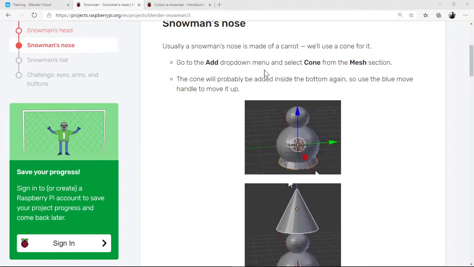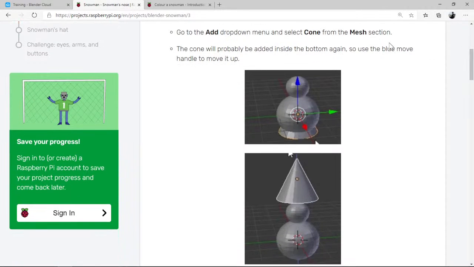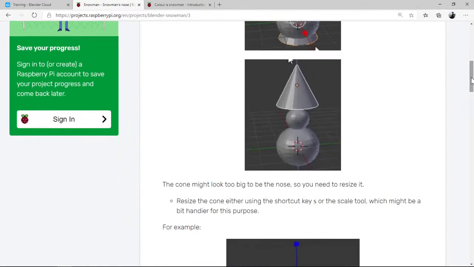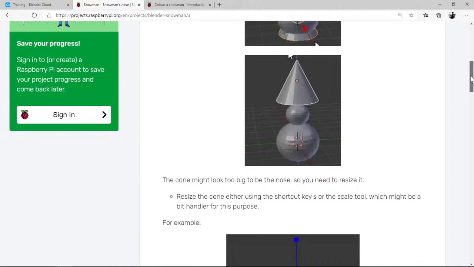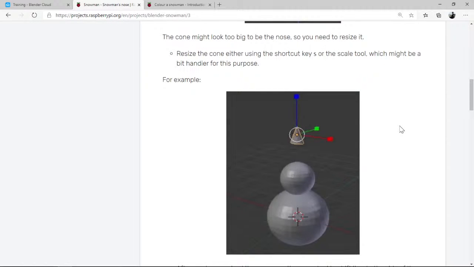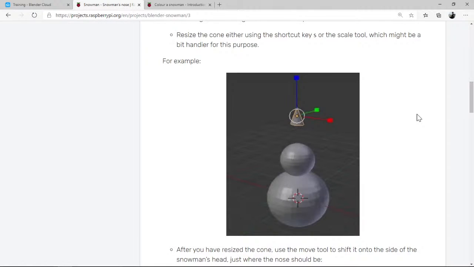So what we're going to do is add our cone. Let's go to the Add drop-down menu and select Cone. The cone will probably be added inside the bottom again, so we have to drag it up using the blue Move tool. It may be too big. Now here's the tricky part. The cone might look too big to be the nose, so we need to resize it. Resize the cone either using the shortcut key S, which we talked about, or the scaling tool. So the two things that we've already learned we're going to have to use to get it there.